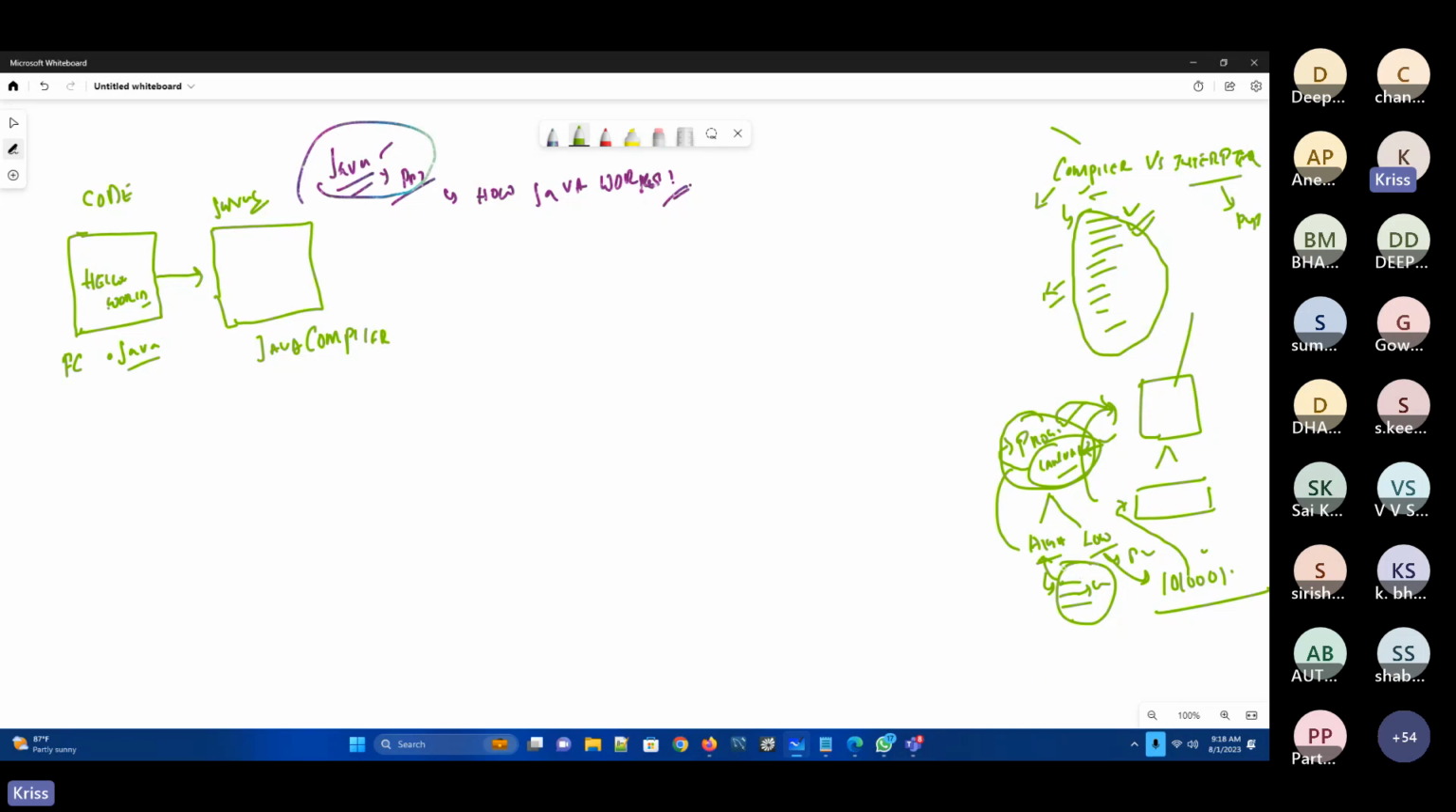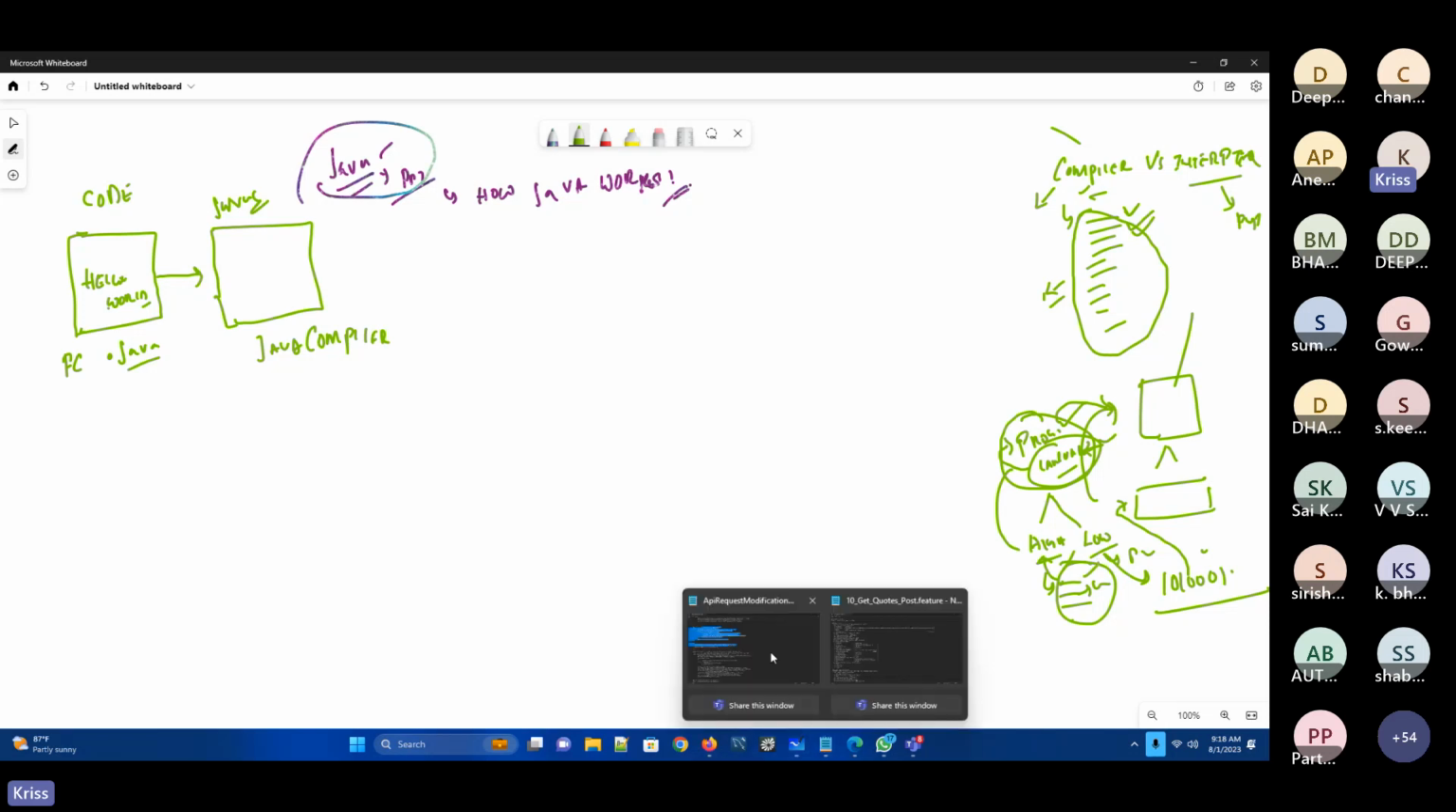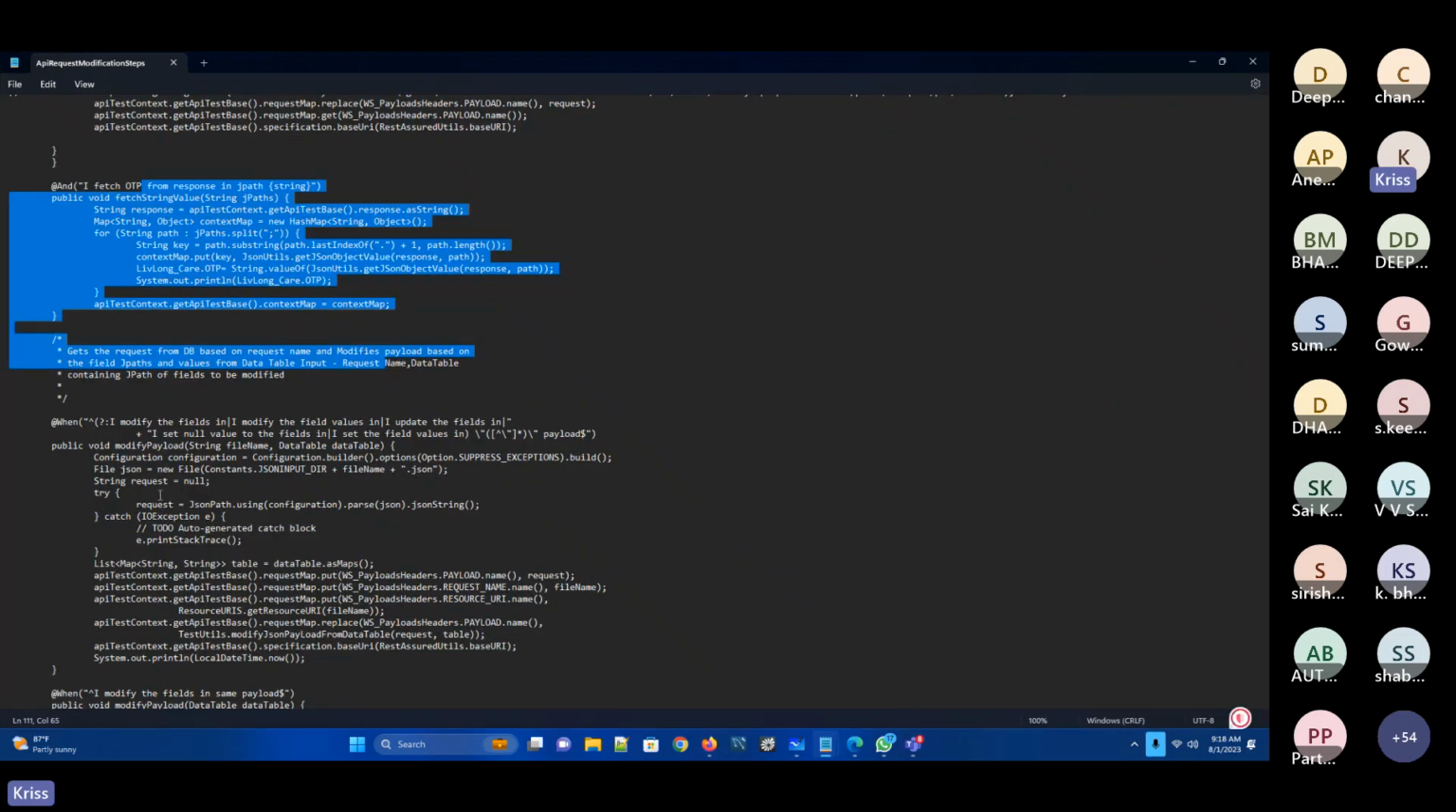So now English can be understood by us. For example, this is a simple Java code. Now you can see here, you're writing public void modified payload, string, file name, database, data table, data tables. And here we have been given configuration. Now at least you are able to read this, right? Yes or no? You're able to read this one, right? So these are the things which are called high level languages.